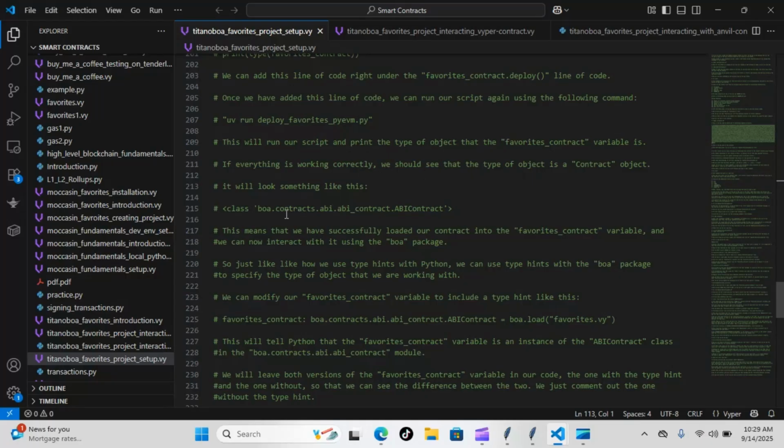It will look something like this: class boa.contracts.abi.abi_contract.ABIContract, like I showed you when we actually went inside the terminal. I'm going to show you again today. So yeah, this means that we have successfully loaded our contract into the favorites contract variable, and we can now interact with it using the Boa package.